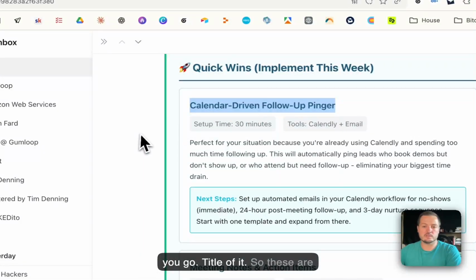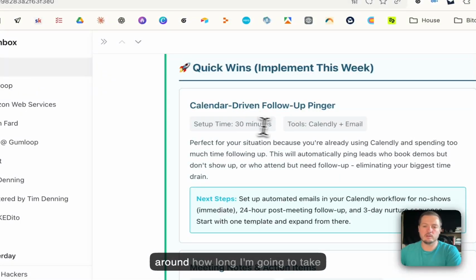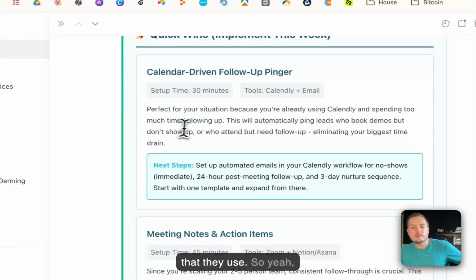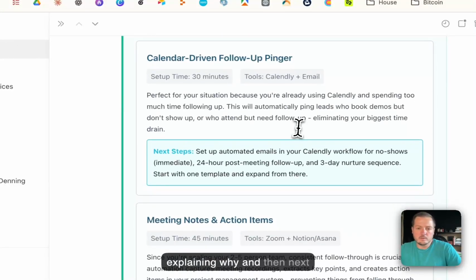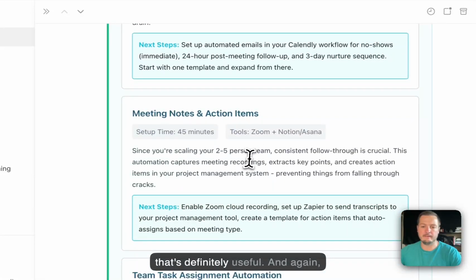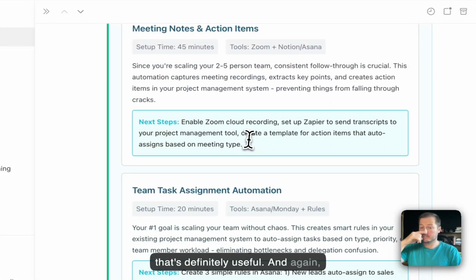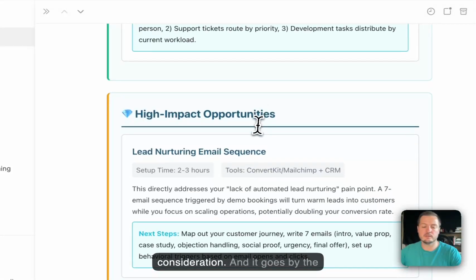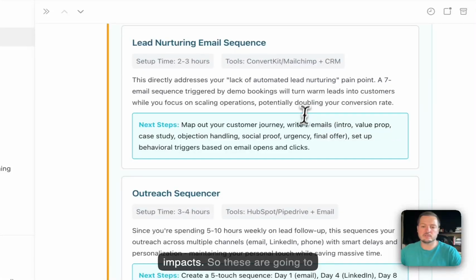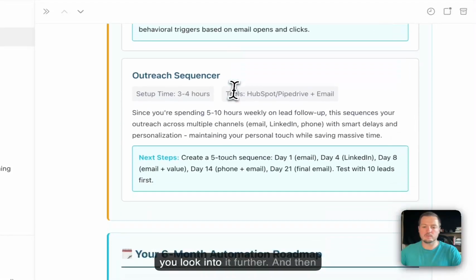Title of it. So these are just titles I have of that automation. Around how long it'll take, what you need. And this is, again, based on the tools that the user input that they use. So yeah, explaining why, and then next steps, how to implement it. So that's definitely useful. And then again, it's taking all those into consideration. And it goes by the quick wins and then higher impact. So these are going to take a little bit longer, just ideas. And maybe you can't set these up yourself, but you probably can if you look into it further.